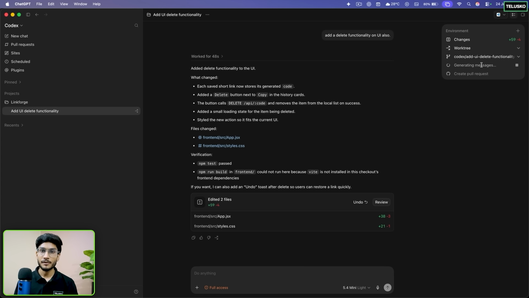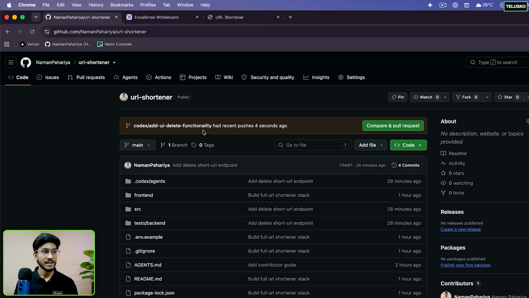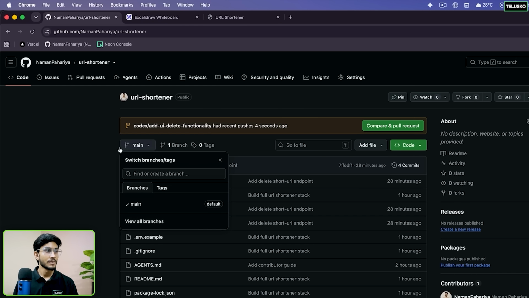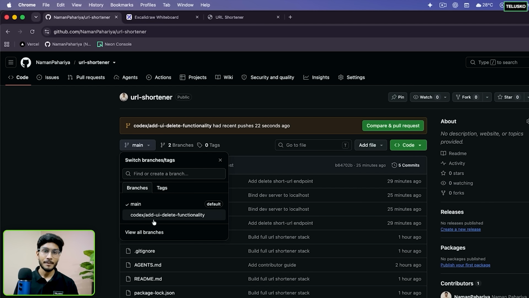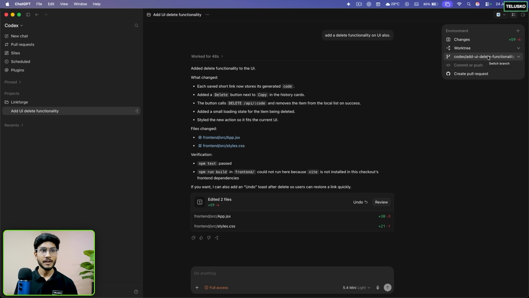So it is generating the message for me, basically a commit message, and pushing changes, and the commit has been pushed. Let's verify it in the browser also. So here you can see it says codex/add UI delete functionality had recent pushes 4 seconds ago. So if I refresh the page, and main, we now have 2 branches. So from the Codex app also we are able to push the branch and we are able to see the code also. Now once this work has been done, I am done with this work tree. The next step is I need to detach this work tree, which we are able to do from the git command also.